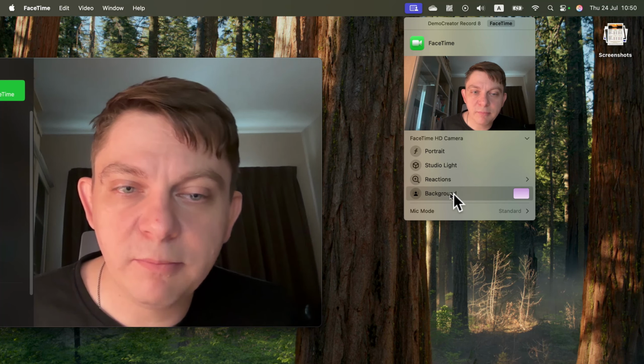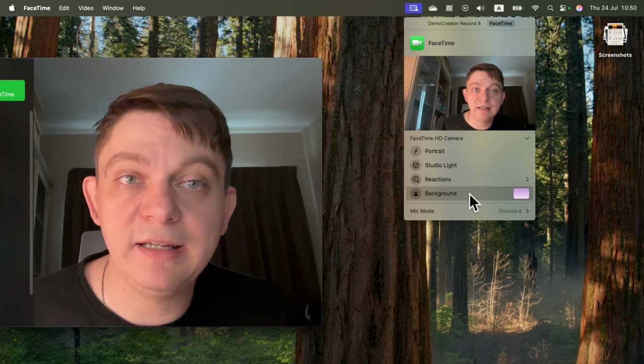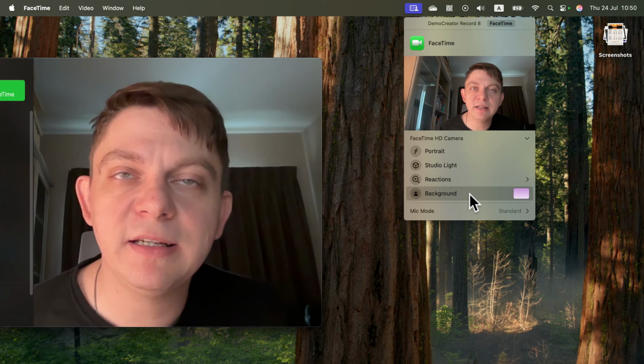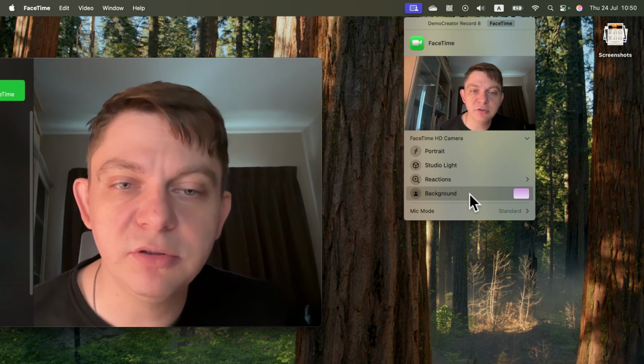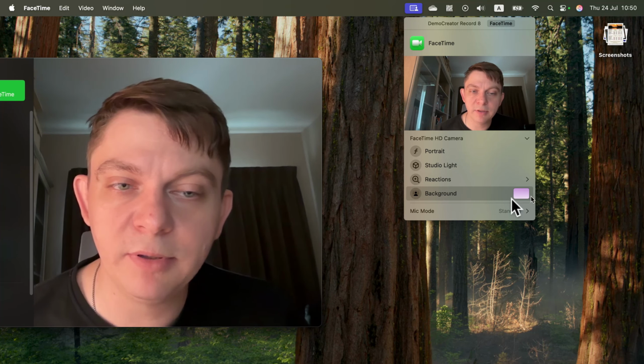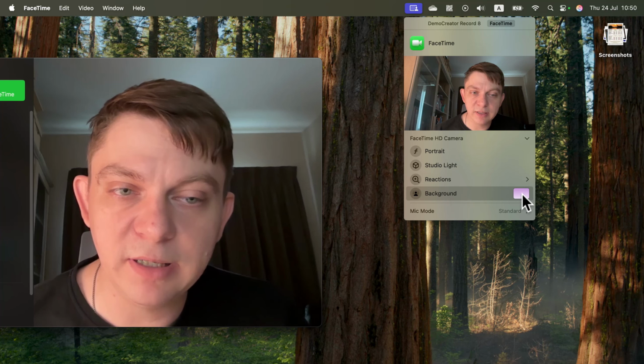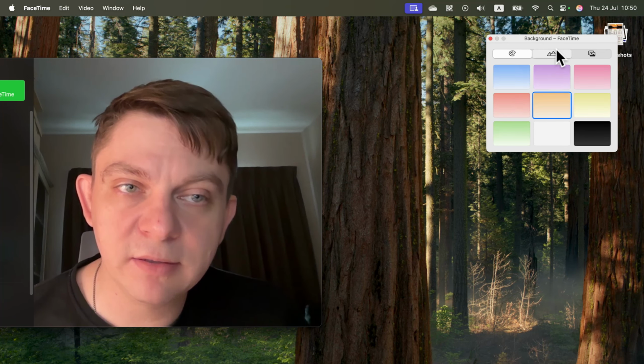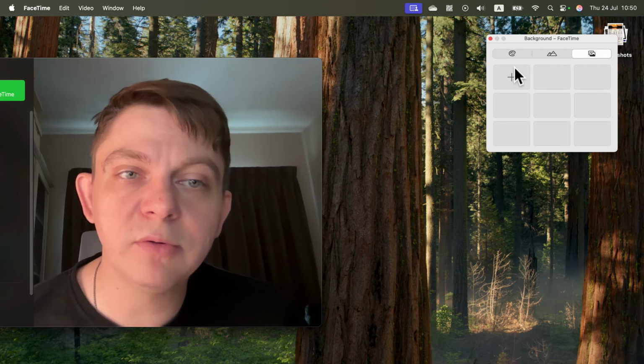And there's an option for background. That's a new thing actually added in the last update. So they just added it in macOS 15. So be sure you're updated to 15 or up and you'll be able to see that. You can now select a gradient, you can select an image, or even upload your own image.